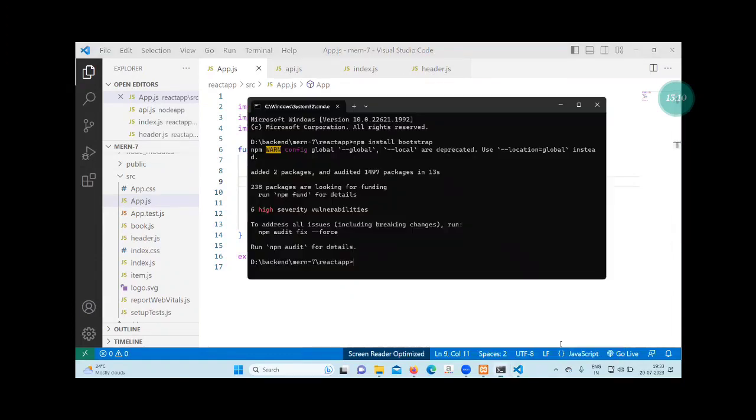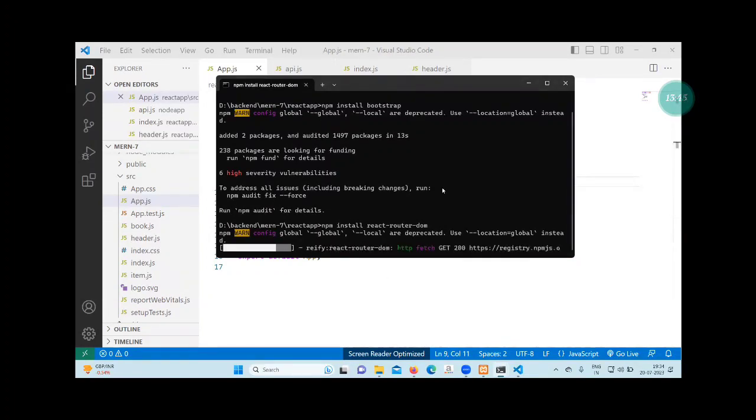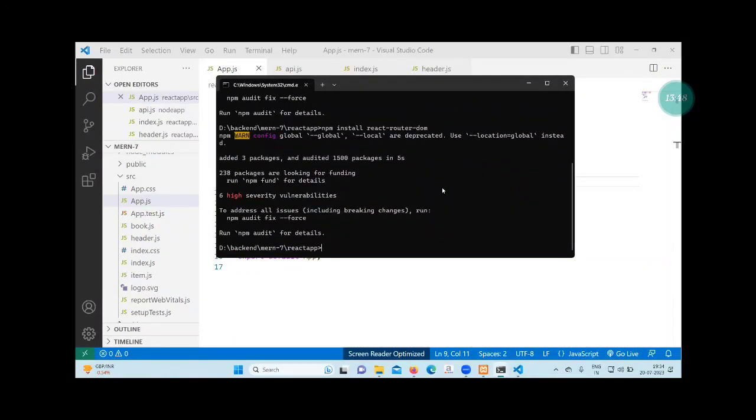Okay, so we'll not wait for a long time. We'll move to the next CMD. This CMD is pointing to your VS Code, this one, React app. Right inside, npm install react-router-dom.